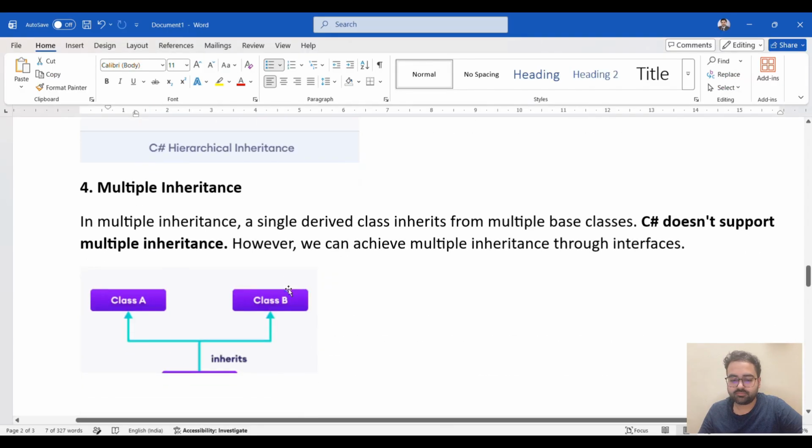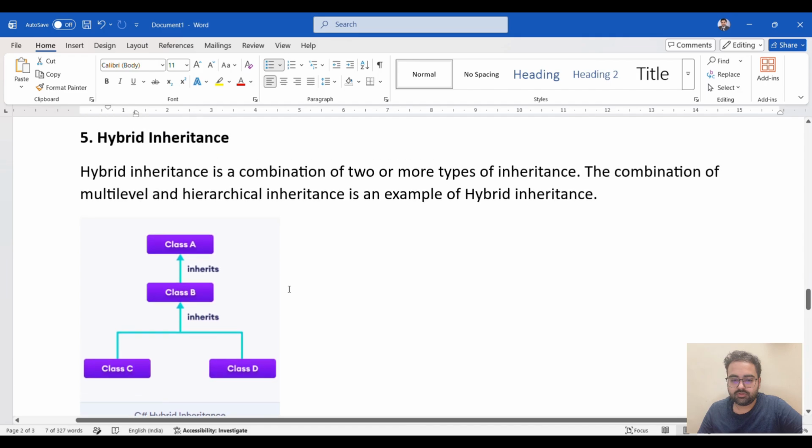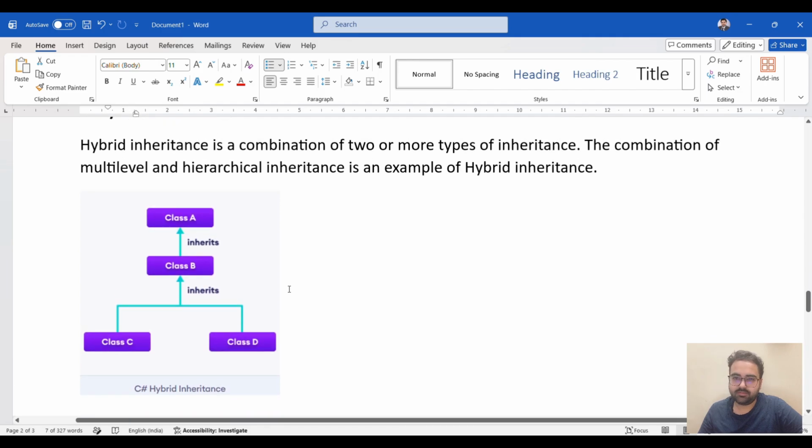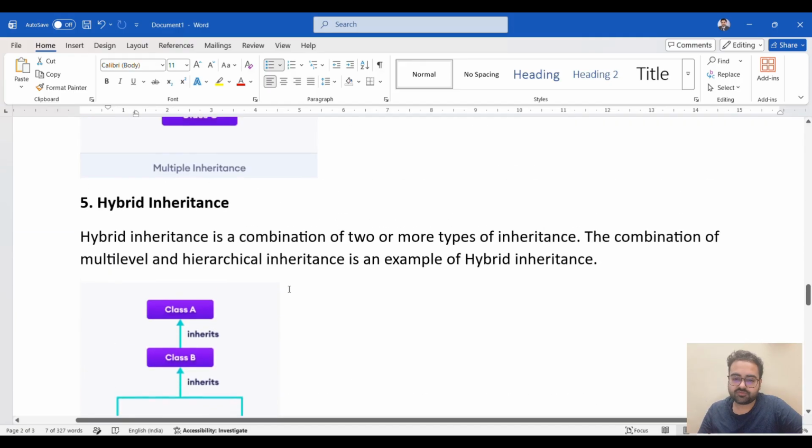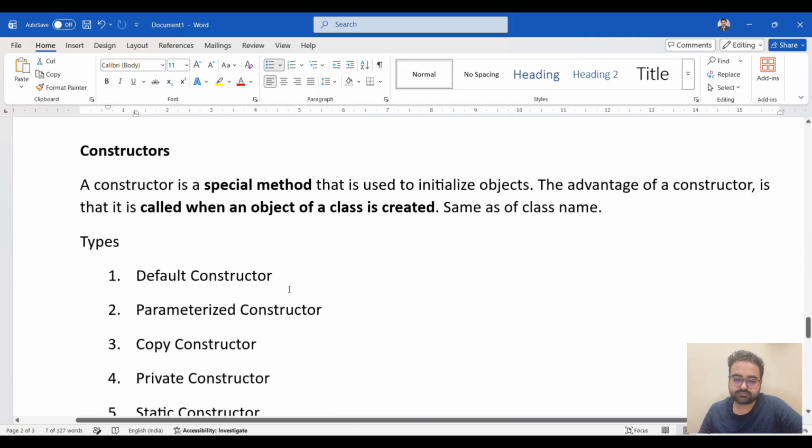What about your hybrid one? I think it's homework for you all. You have to achieve the hybrid inheritance on your own by seeing this diagram. Okay, we'll also show the solution in the next video.